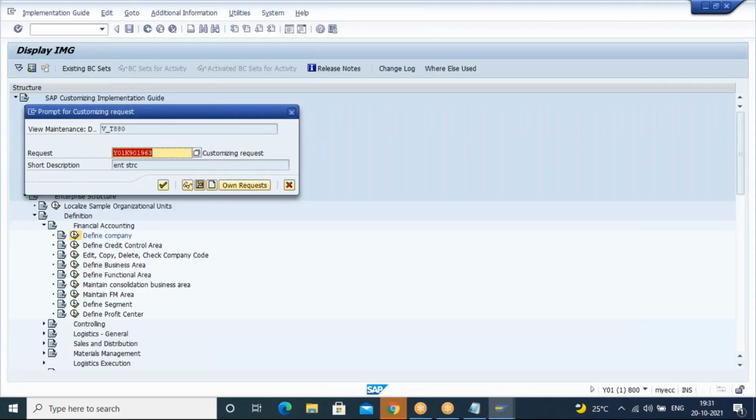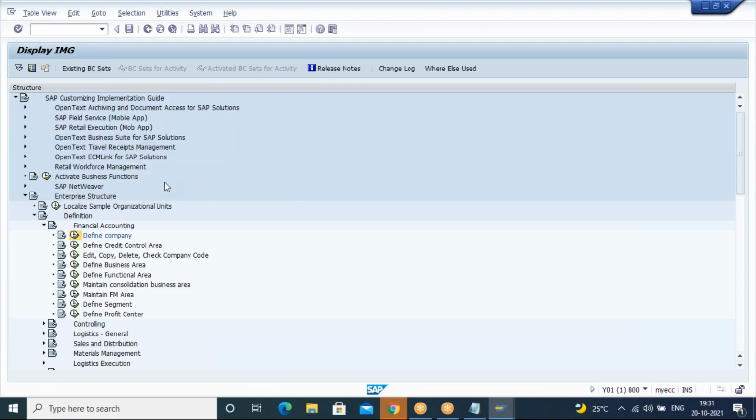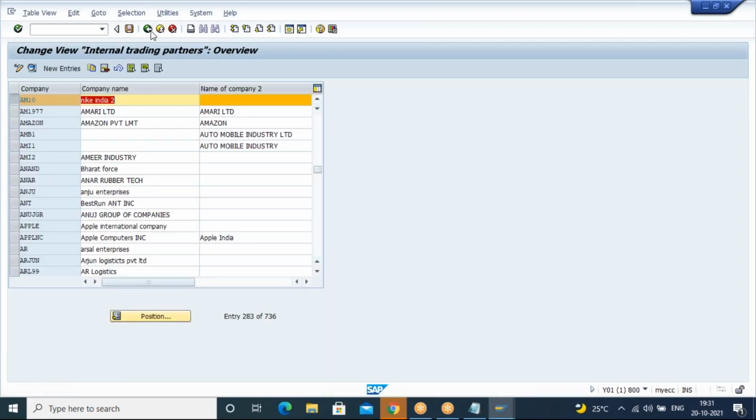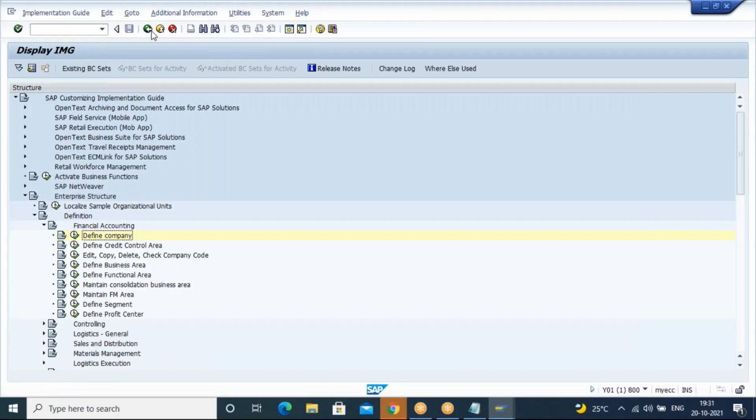Whenever you create or change something in SAP, each and every time, the system is going to ask for this customizing request number. Now click on continue, and the data will get saved. Now see, the data got saved. So like this, we are going to create a company in SAP. If you want, we can create it by using the T code also, that is OX15. Any doubts until now?